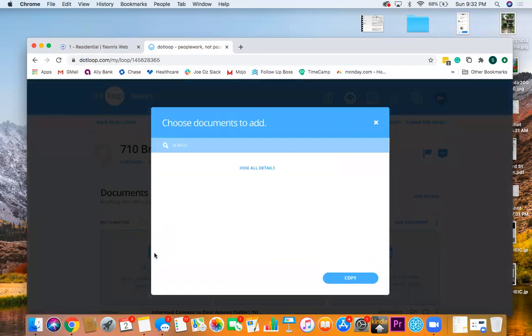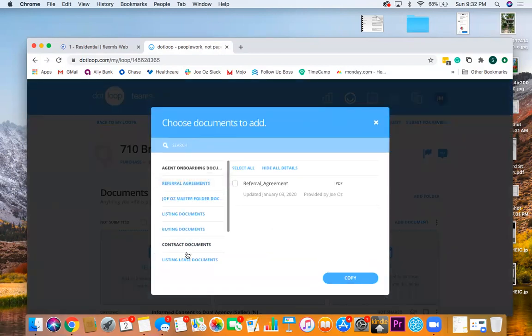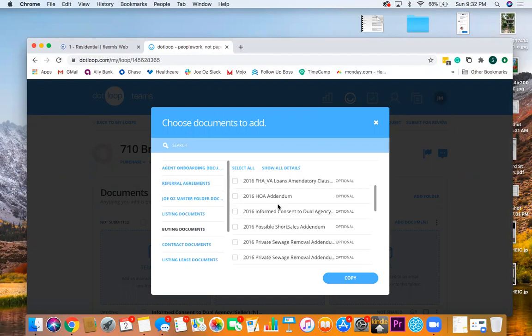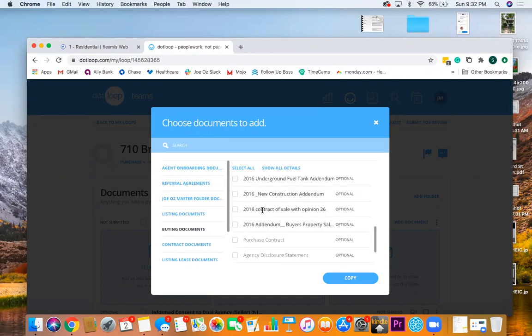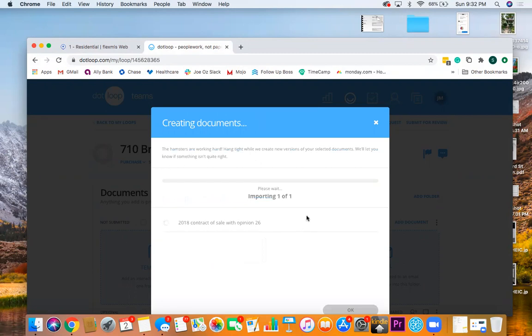You're going to go here to templates, so you can find everything. We're going to focus on the buying documents. I'm going to scroll down. First thing you always need is, of course, the contract. It's a 2018 contract to sell with opinion 26. That is it. Don't worry about the year. This is the document that we use. So we're going to copy that.